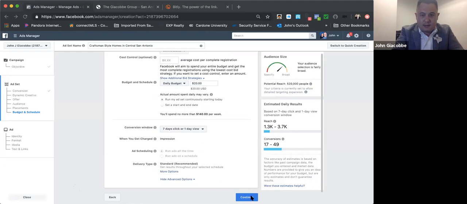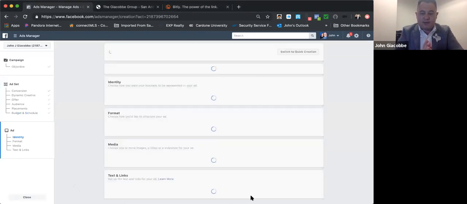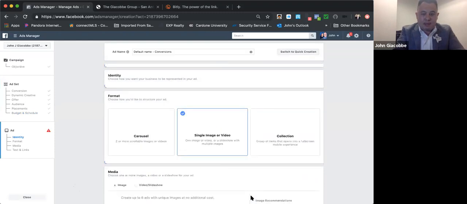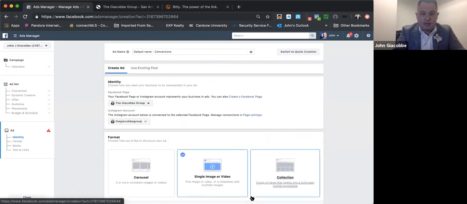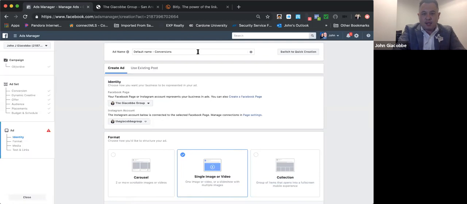Okay. All right, so $20 a day, 17 to 49 conversions. Now, initially, when you're first starting this process, I would recommend running ads with a single image first. This is what I've seen the best results with, just a picture of a house, like a cool looking house.